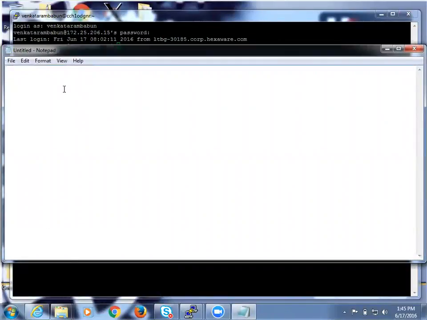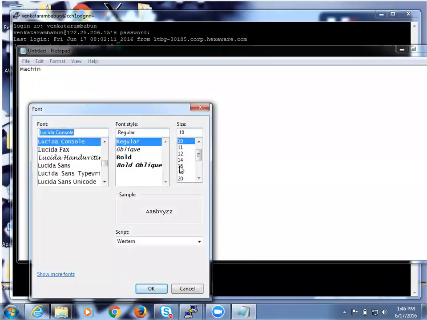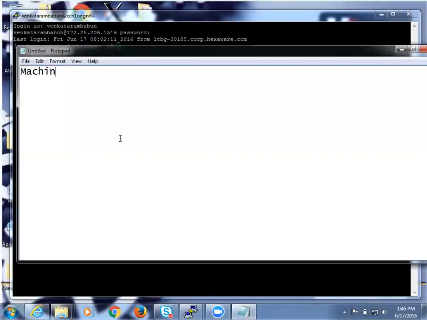Before going there, just the requirement: machine 1, machine 1. In machine 1, I will configure the server name.